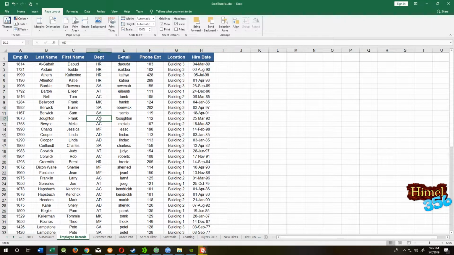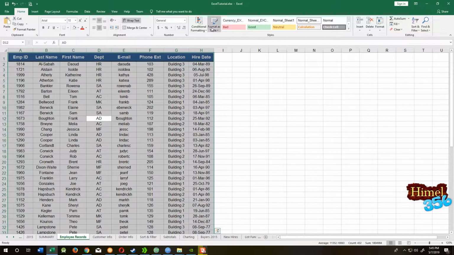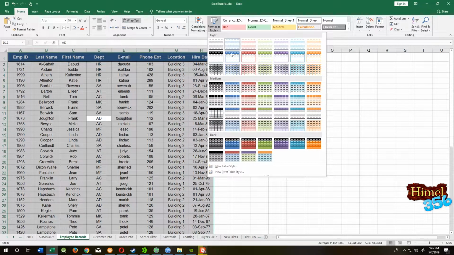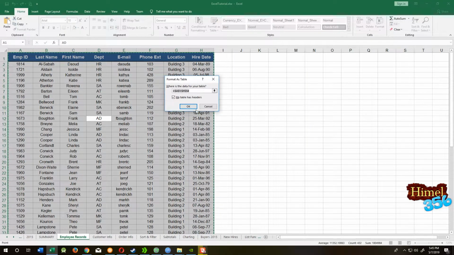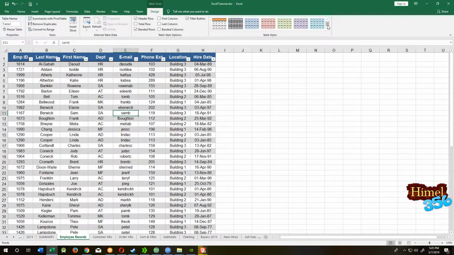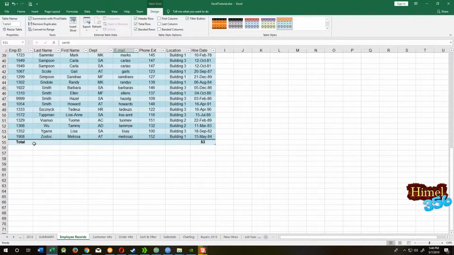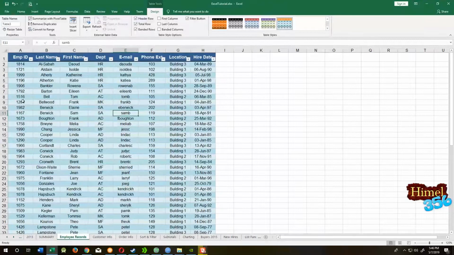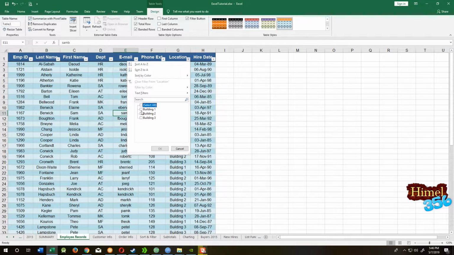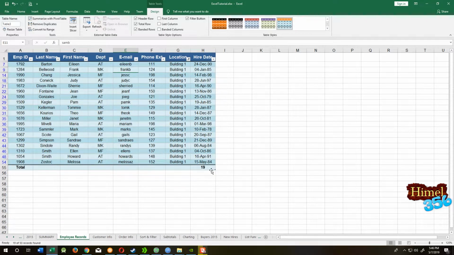So how to do that? Control A, select your data, then come to Home tab, Format as Table. You see, it made it very easy for you to style your table too. Click on the style you want, then press OK. Now again, if we want the total of our rows, just click on Total Row. At the last, we will find the number of total rows. It's 53. Let's do the same thing again. Click on location, select. You see, now it automatically changed.